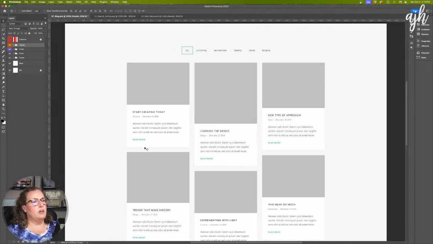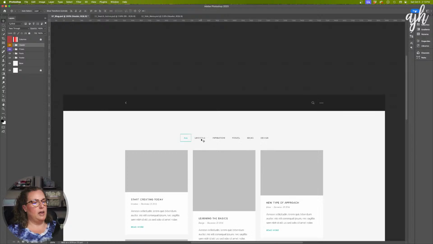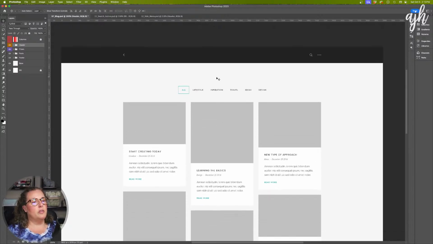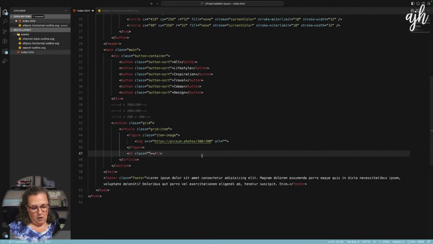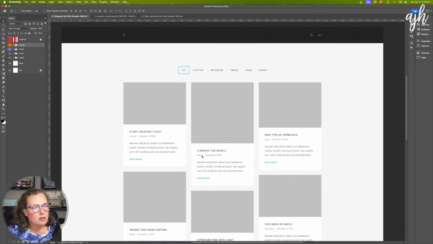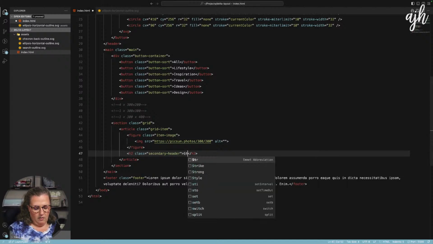Do we have another? We don't really have an H1 on the page. So I think it's in our best interest to put an H1 here above this content. So we'll go ahead and do that when I'm done with this. So we'll call this secondary header, start creating today.